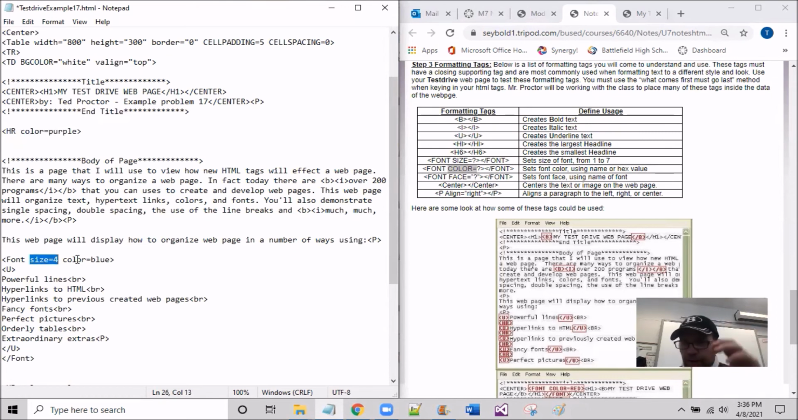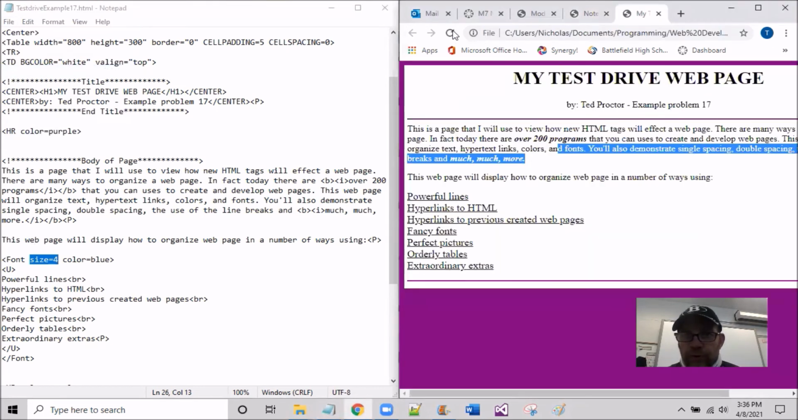Can I put another font tag that says font blue? I would have to have another font, but knowing that I'm talking about a section of text that's all being adjusted together, I can do that. So I'm going to go File Save, ladies and gentlemen. I'm going to go to the browser and I'm going to refresh.